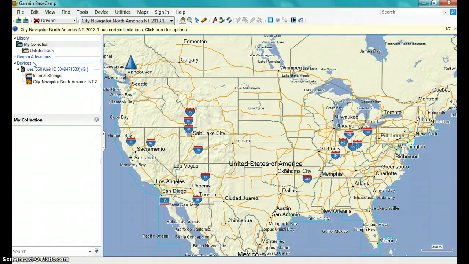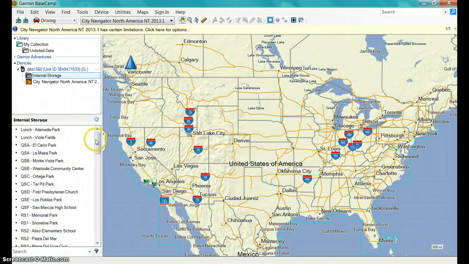Below that is your device list. Here's where you're going to see your device once it's plugged in. Here we have the Diesel 560, the truck Garmin, plugged in. Below that is going to be an internal storage folder. If you click there, here in the data list, you're going to see all the points you pinged while out on your route drive. Up here in the top toolbar are a couple of helpful tools.